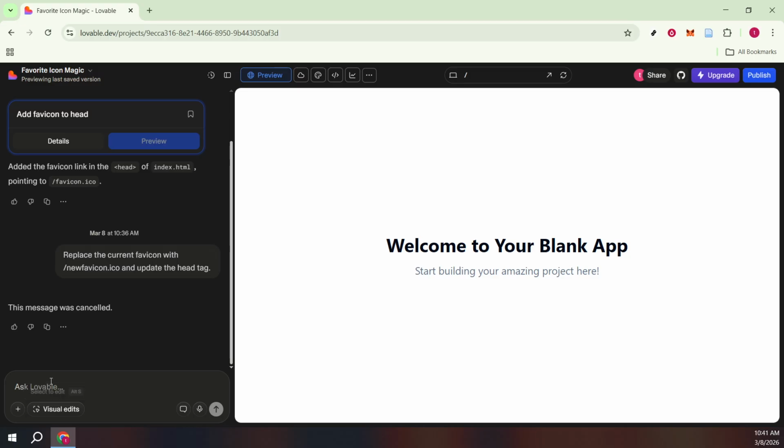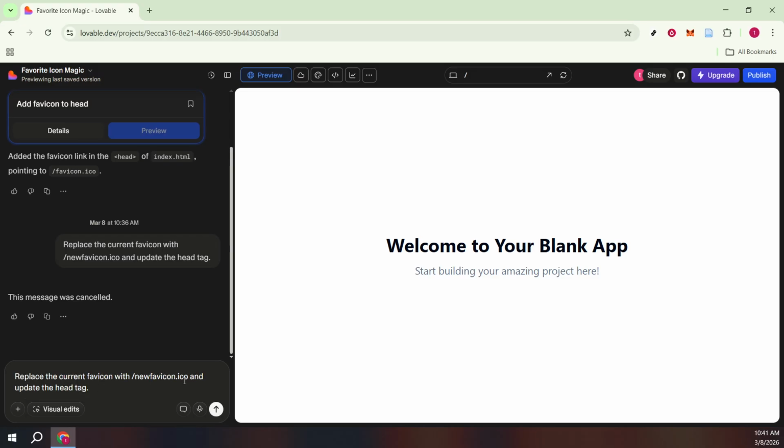In the message field, type exactly: Replace the current favicon with new favicon.ico and update the head tag. This single instruction tells the assistant to locate the link element that defines your site's icon, typically something like a link rel icon tag in the HTML head, and update its href to point to new favicon.ico. The leading slash indicates the file is served from the root of your site.